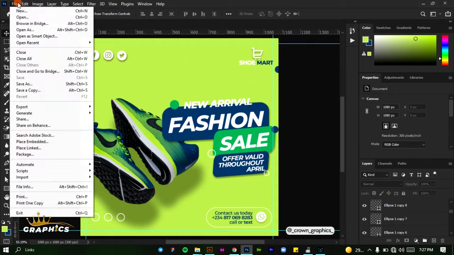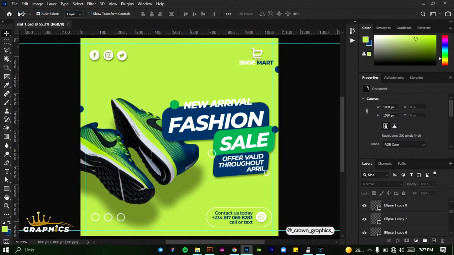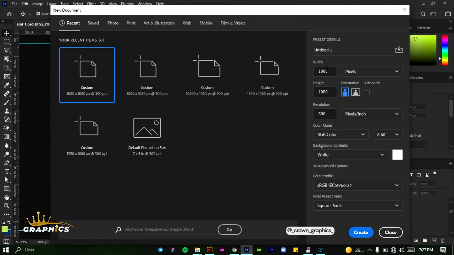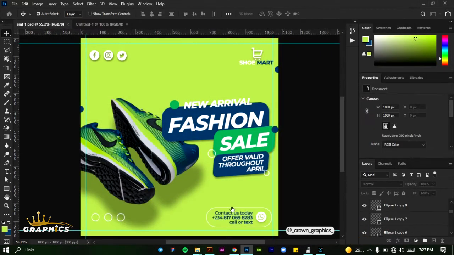First of all, we're going to be creating a new file. We'll set our dimensions to 1080 by 1080 pixels, and make sure your measurement standard is in pixels, and set your resolution to 300 and leave this as the RGB. Then click on create new.